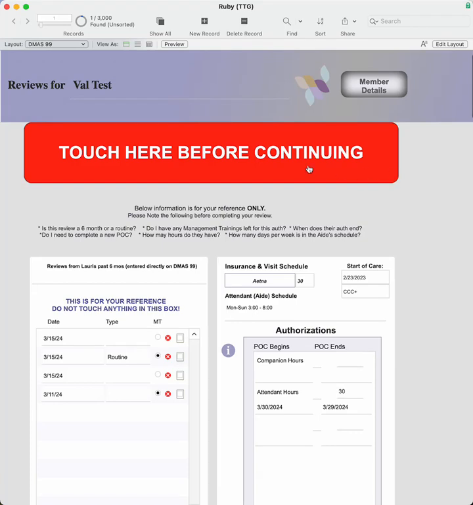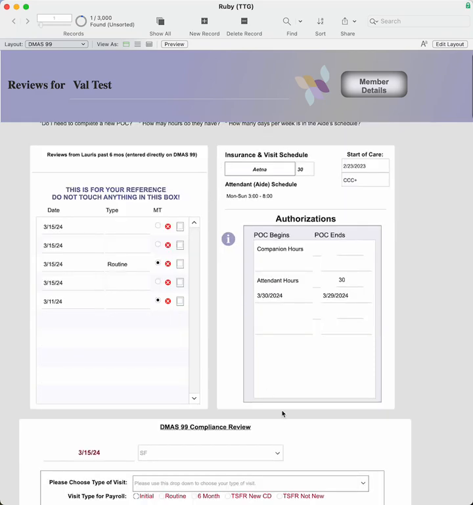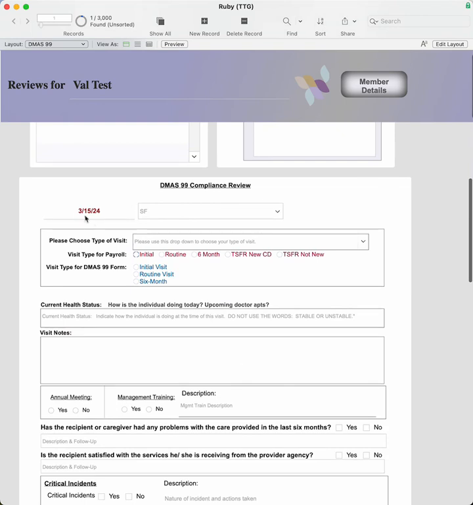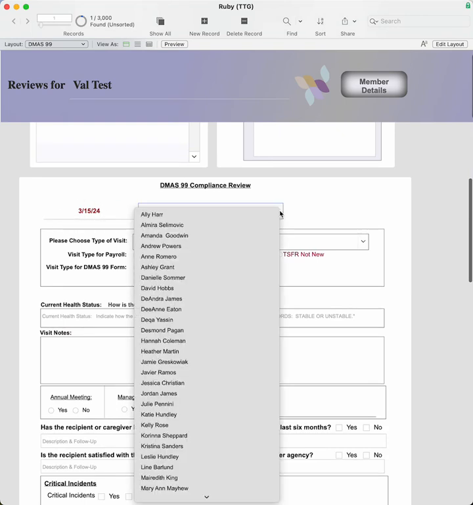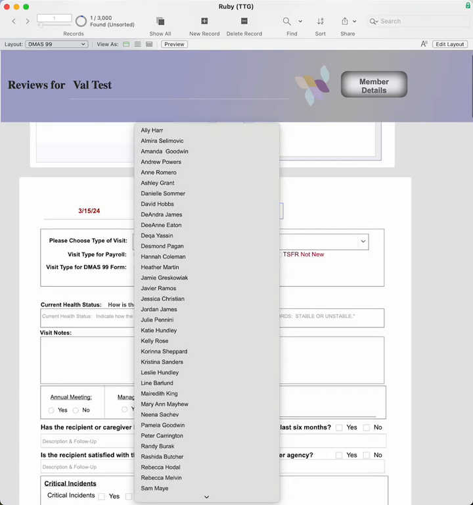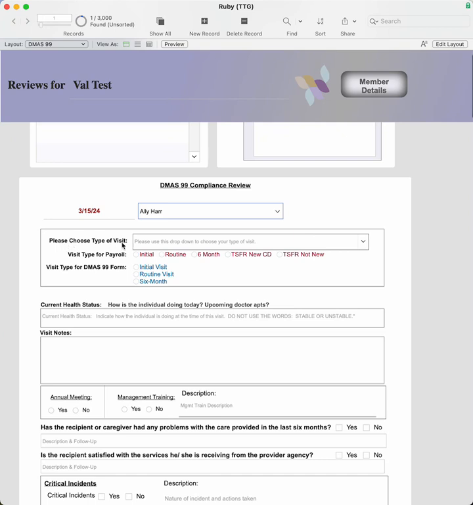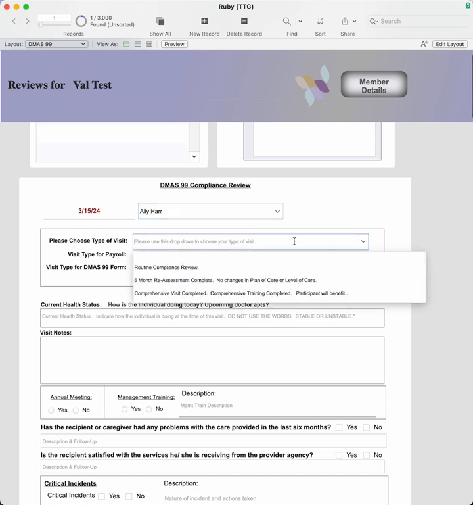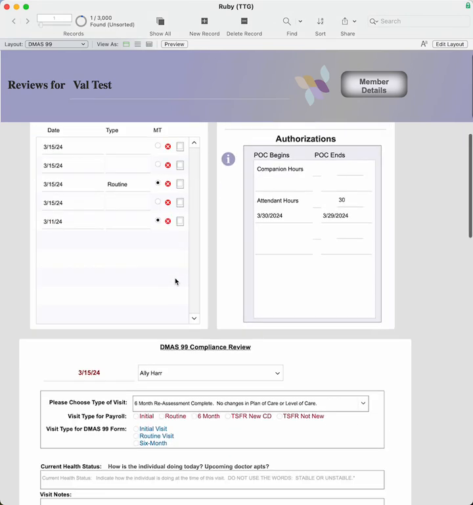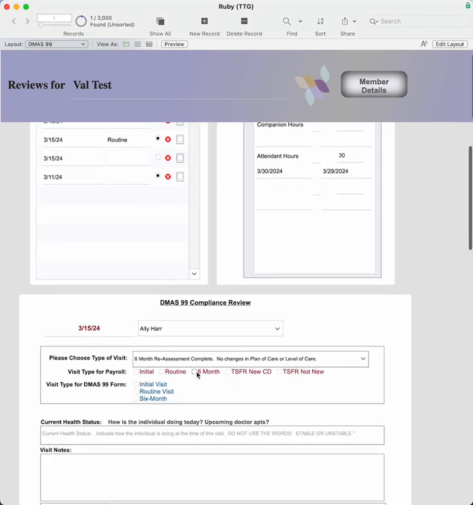So the first thing you want to do is touch here before continuing. You're going to touch there, and it's going to drop you down here, and it'll pre-populate today's date for you. Choose your name. Please choose the type of visit. Let's say that this is a 6-month visit. And if it's a 6-month visit, we'll hit 6 month.